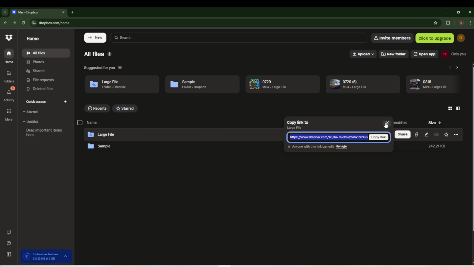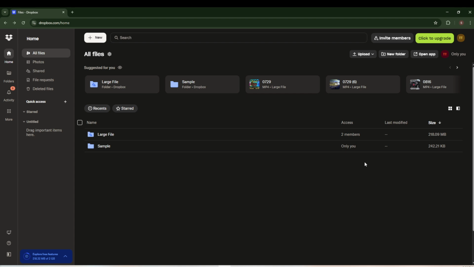This approach is great when you don't want to manage permissions or keep the folder shared. Your recipient gets what they need, and it stays separate from your working files. That's it. Those are the simplest ways to send large files through email using Dropbox.